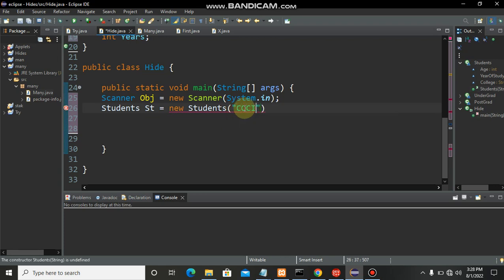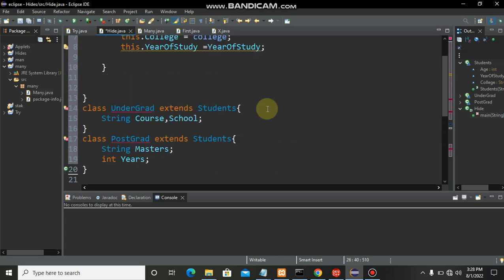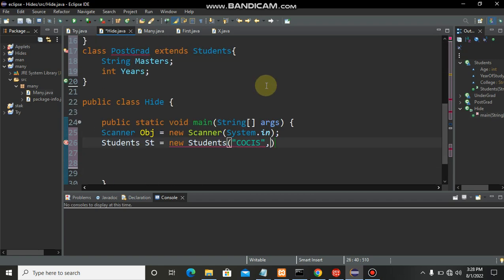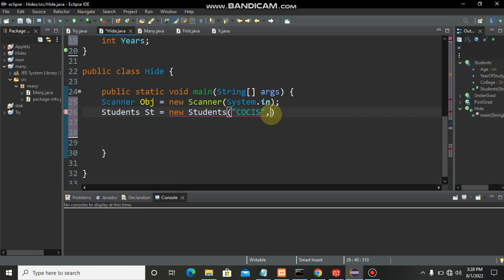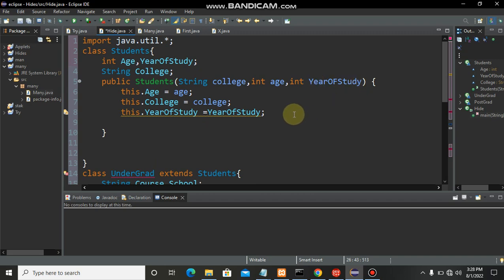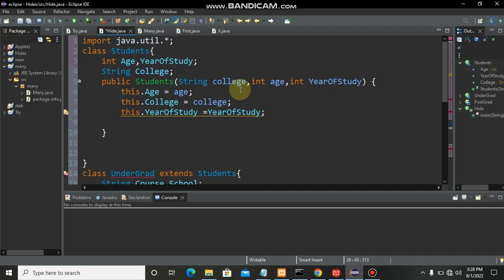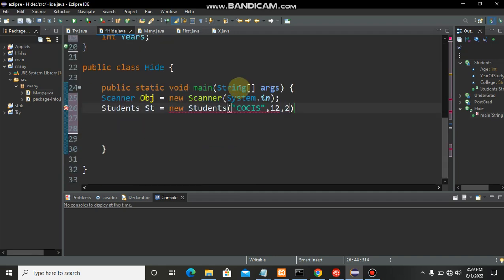So my college is courses, yeah, and I say comma, the next is an integer, so it should not be put in quotes. That is age, I'm assuming I'm 12 years. And the next is year of study, that is also an int. So it should be 2022, and I terminate that. Okay, so I'm done with the constructor of that class.